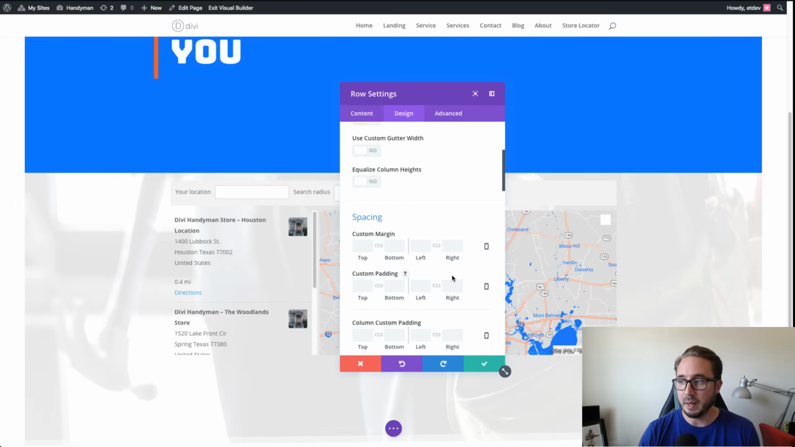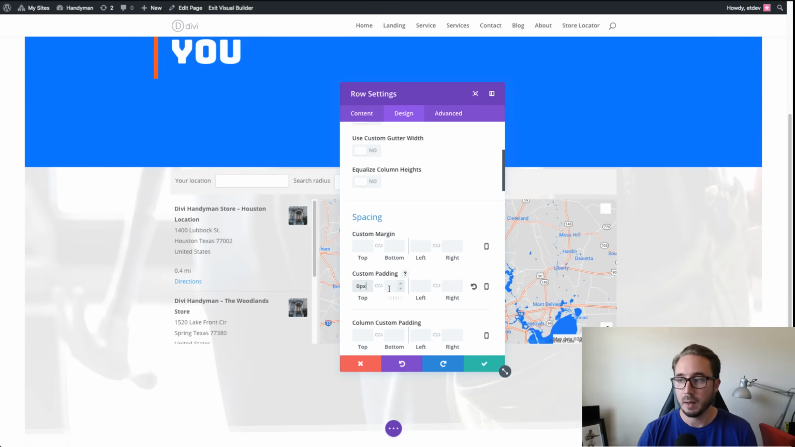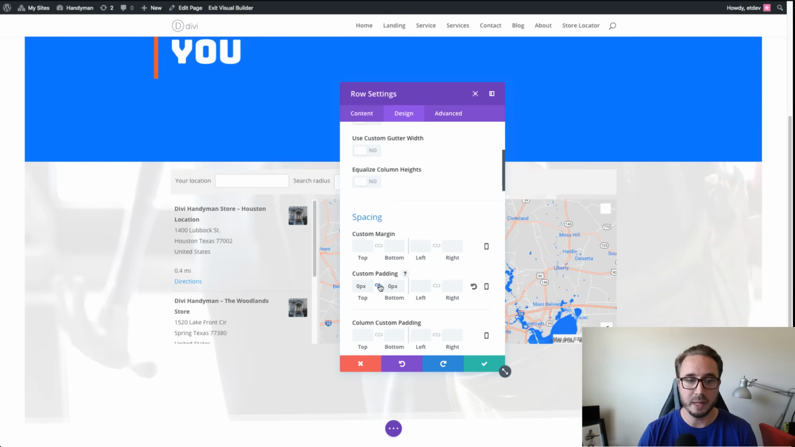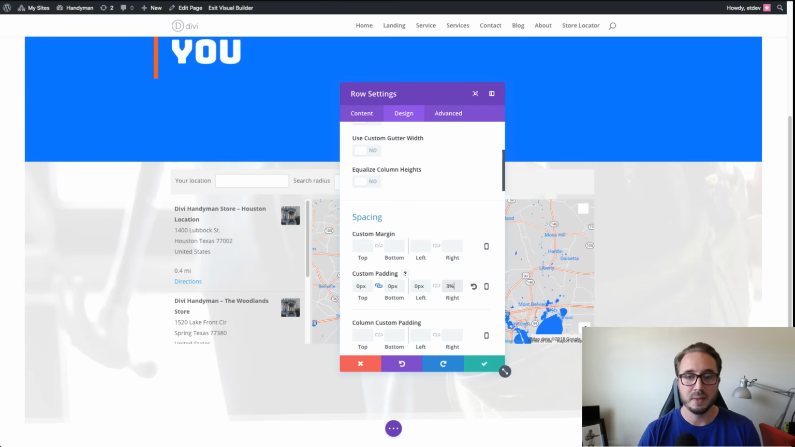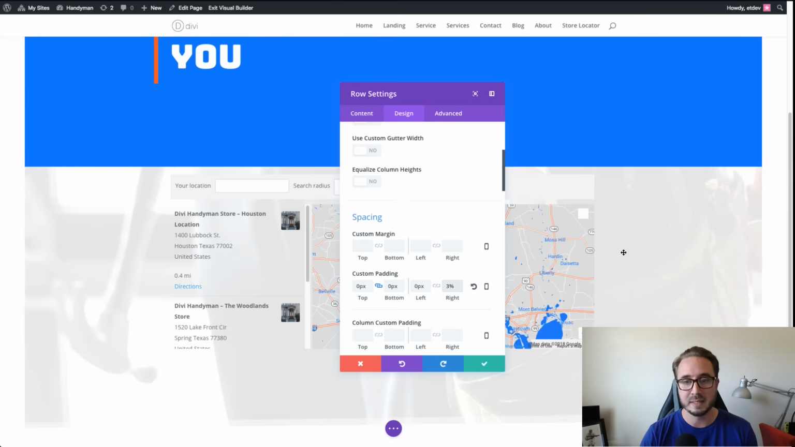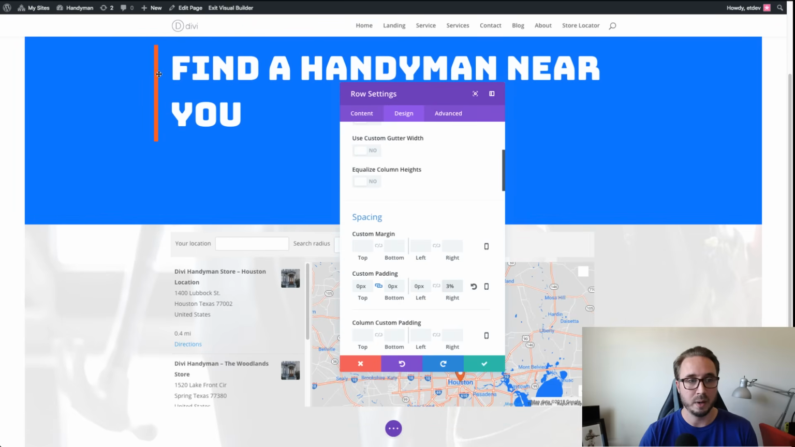I'm going to give it a 0 pixel padding. And actually, I'm going to link those. I need a 0 bottom as well, a 0 left padding, and for the right padding, I'm going to add 3%. That's just going to move it over just a tad because I want to put a border on this right side to match this border on this title section. So that's the reason for that spacing.